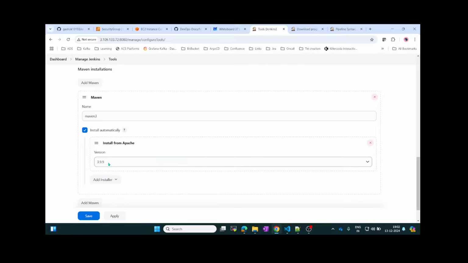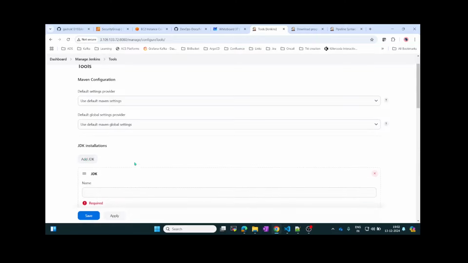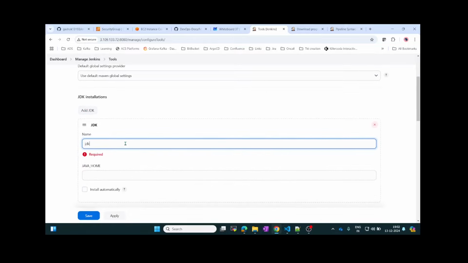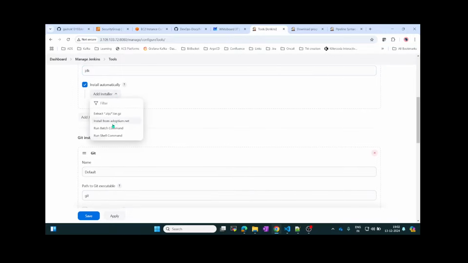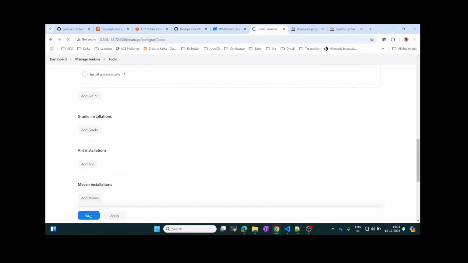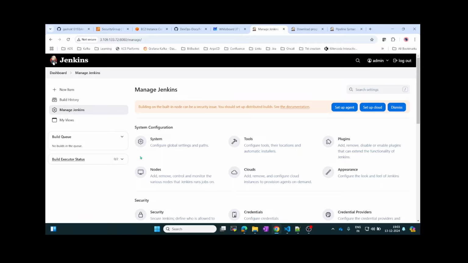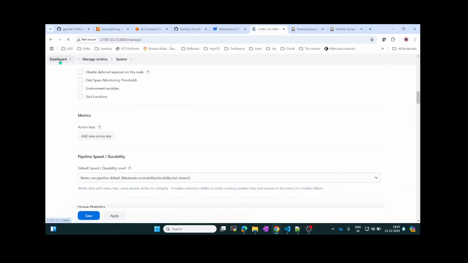For Maven, we are using 3.9, and then we can set JDK as well. So for JDK, I am just giving the name as JDK, and then install automatically. So install from Adoptium. Select this one, and here I will be selecting JDK 17. Okay, JDK 17, and then I will just save this one. And then I will just come to system. So nothing needs to be changed. Let me check once. Okay, nothing is required here.